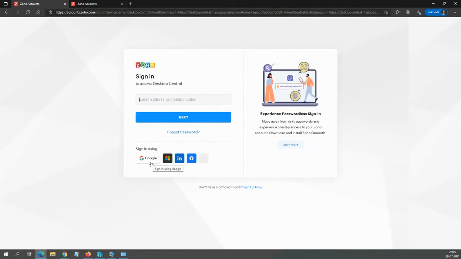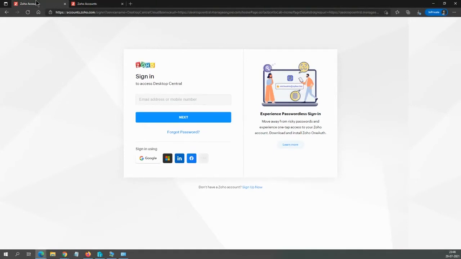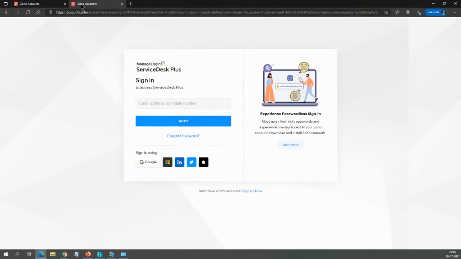You can sign up with your Google account, or you can create one with an email here as well. You can use this sign up option to create a Zoho account. Once you do that, you will be able to access Desktop Central. You should use the same account, the same email address, to sign up for Service Desk Plus as well. So if you have already used Service Desk Plus on demand, make sure when you're accessing Desktop Central, you're using the same email address or the same account.